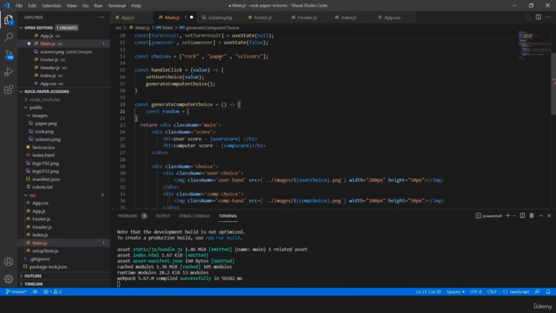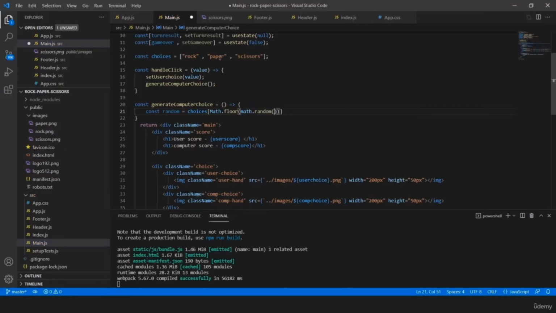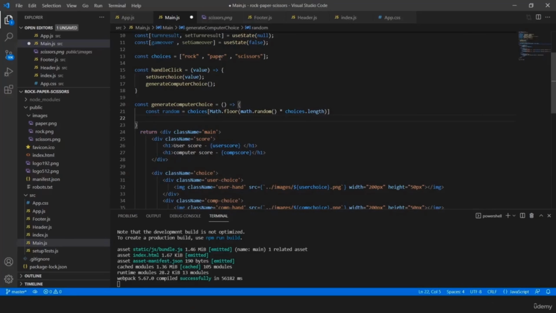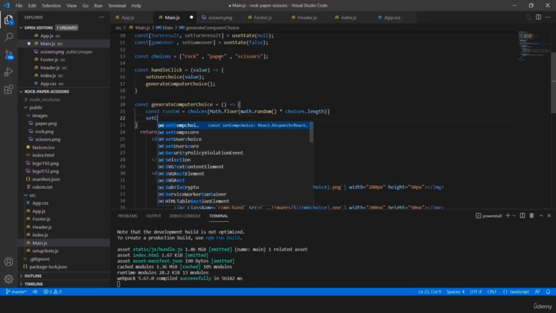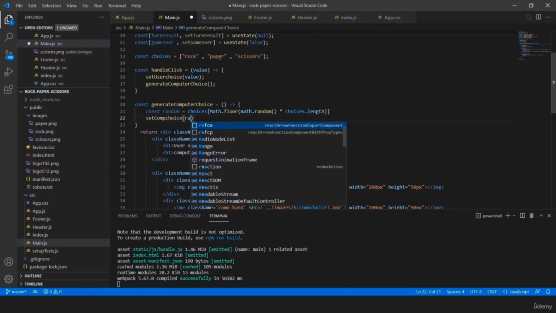So for that, first of all we need to write choices, and inside of this we are going to use Math.floor, and inside of this we will be using Math.random multiplied by choices.length. Okay, so now after doing this, we need to set the value of computer choice to this random variable, random.